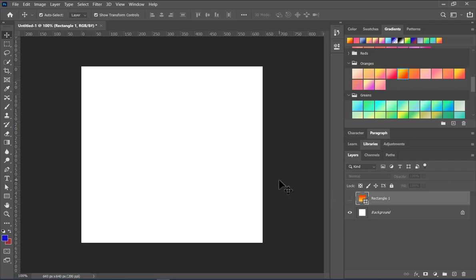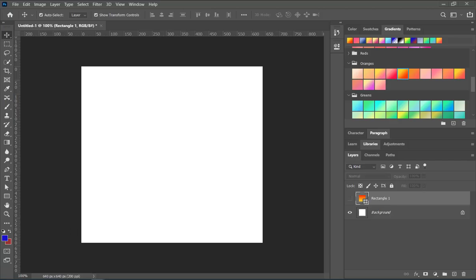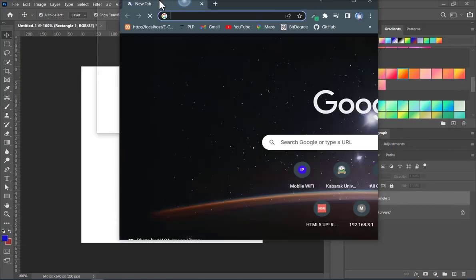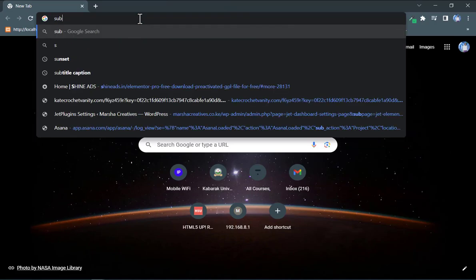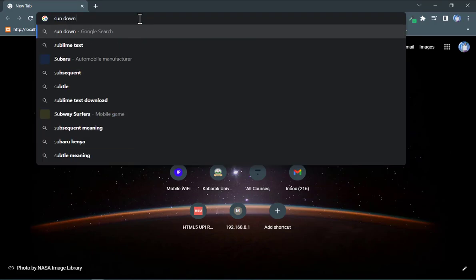Now maybe we want to work with a custom background, that is an image for a background. So just get your image maybe from online, from Google. So let me first open my Chrome right here. Yeah, so here's my Chrome. So let's say I'm looking for sundown background.